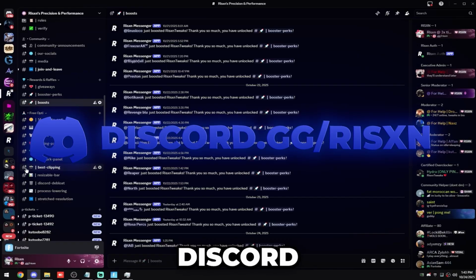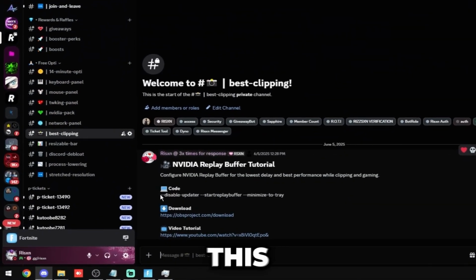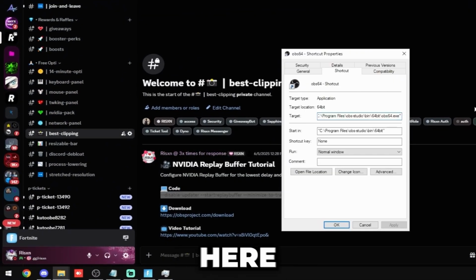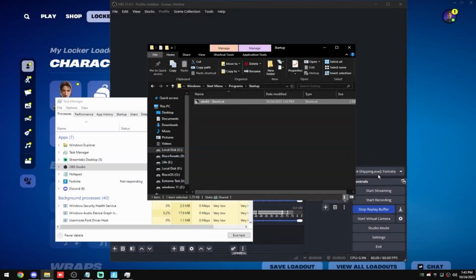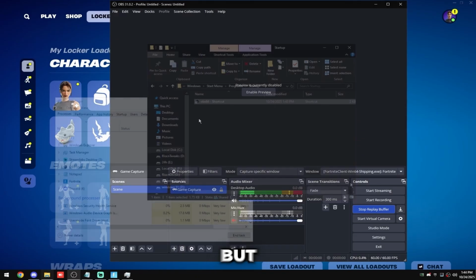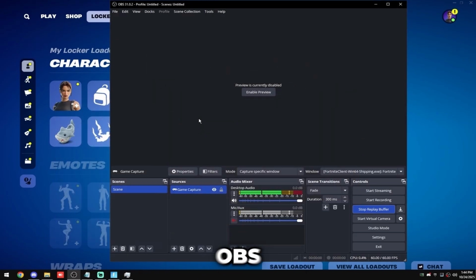Then go to my Discord and go to the best clipping channel and copy this line of code right here. And then at the end of here, do one space and then paste in that code and click on apply and OK. And now when you restart your PC, OBS will open by itself and turn on replay buffer for you. But with that said, that's the entire tutorial for OBS replay buffer.